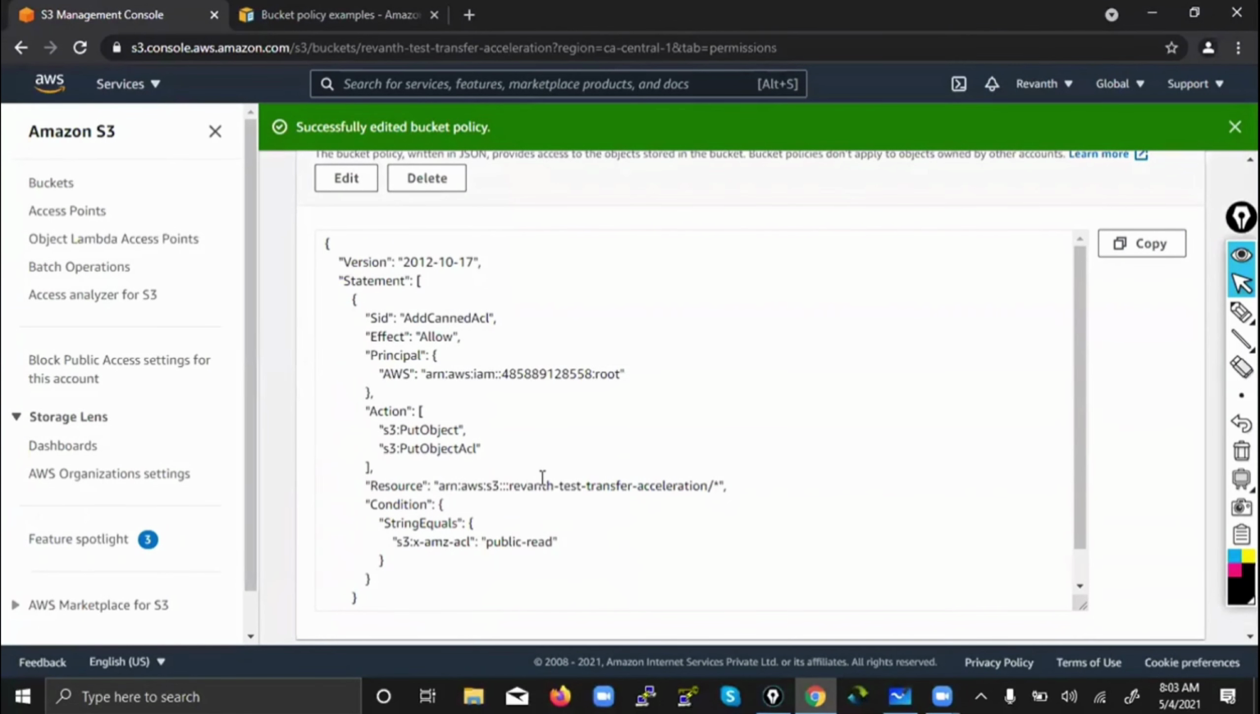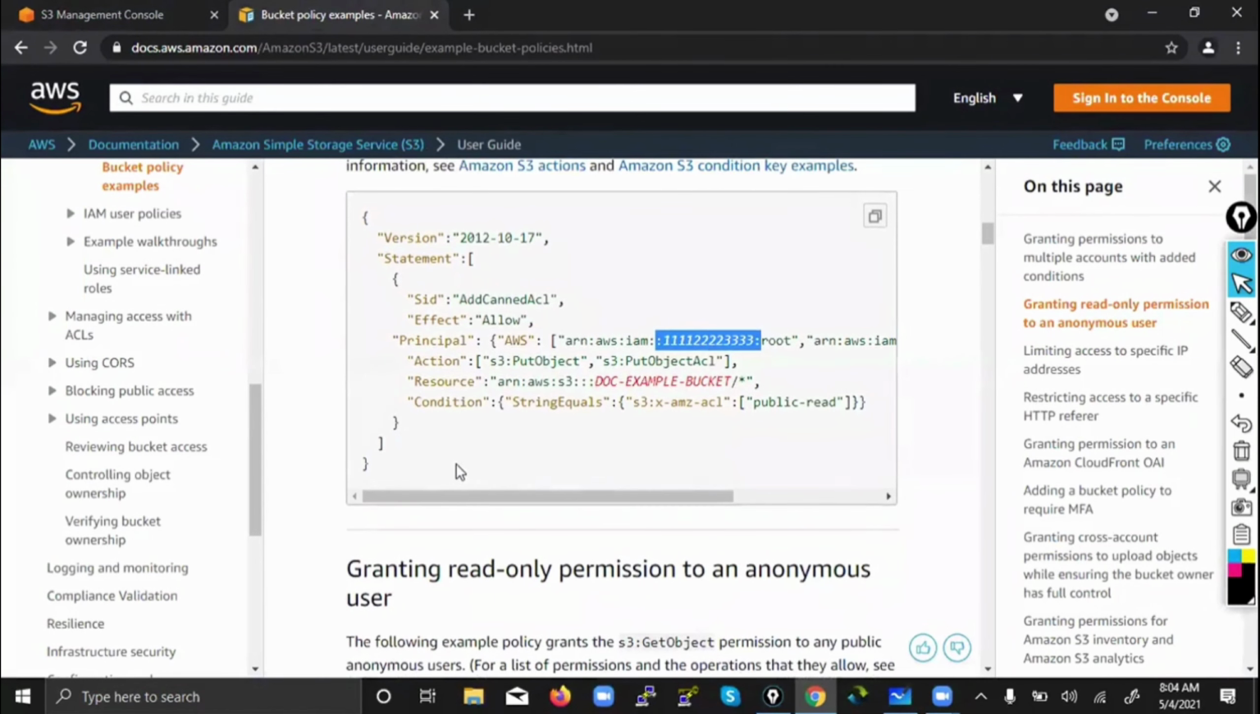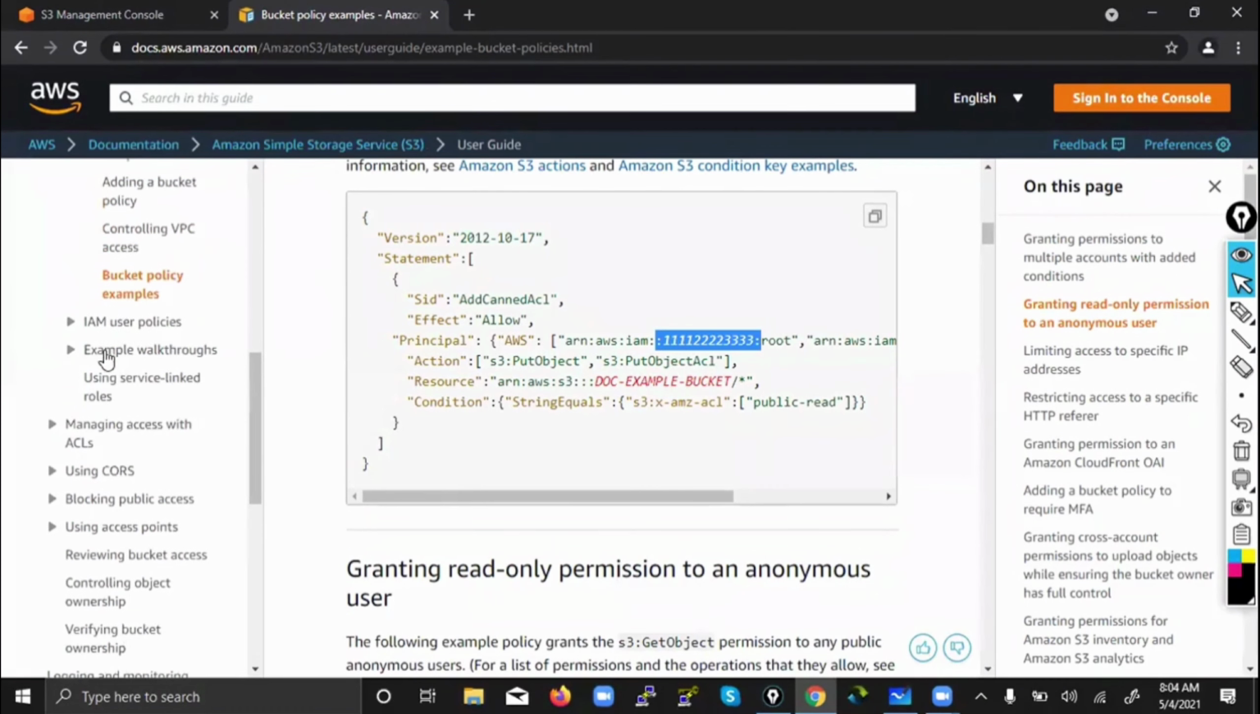So yeah, that I understood, but where can I find these actions? If I want to know what put object means, what put object ACL means, what get object means, where can I find those things? For this you have to go to the official documentation of AWS. You have to check what the different conditions of bucket policies are. They start with the basics.